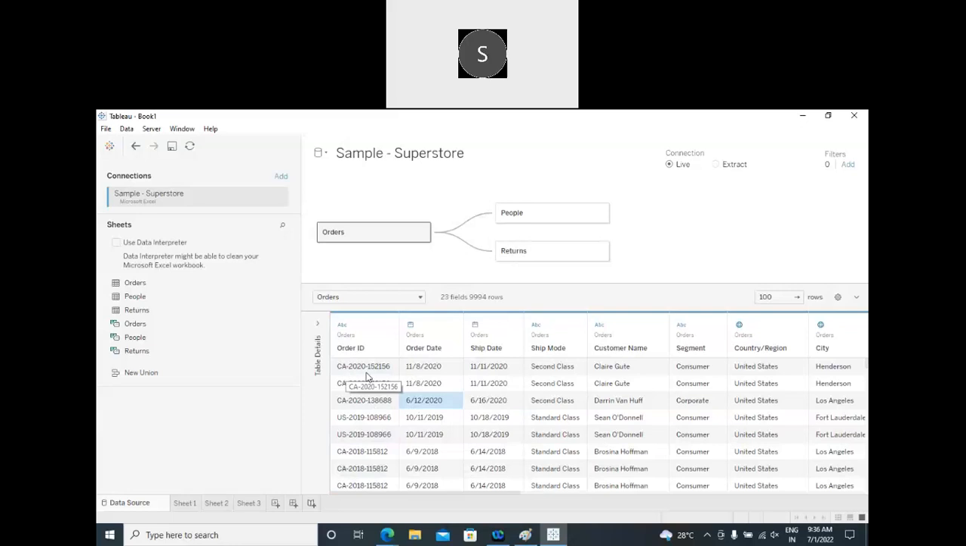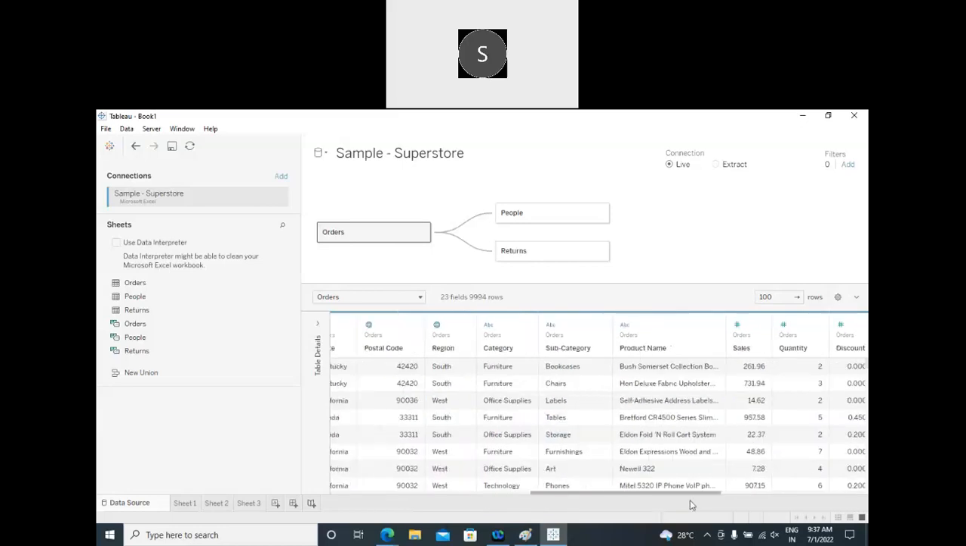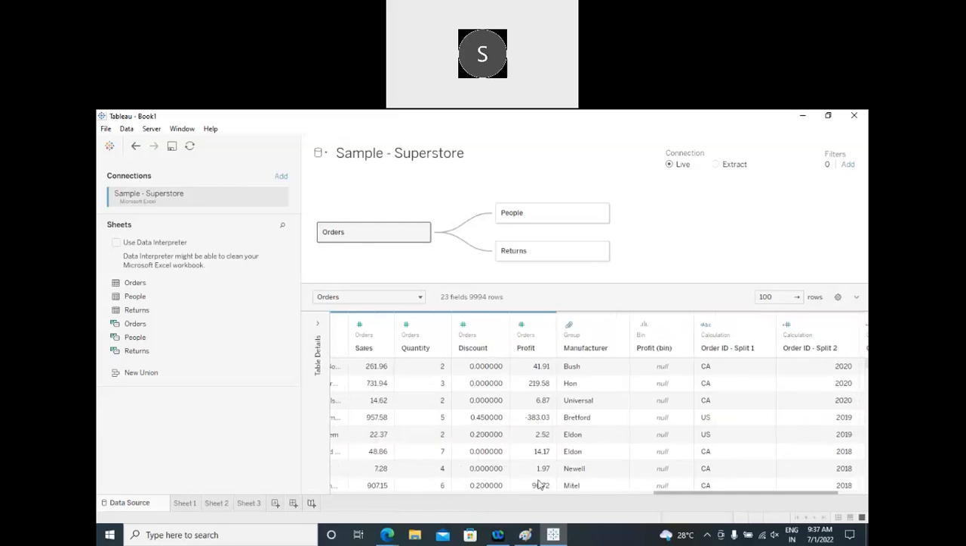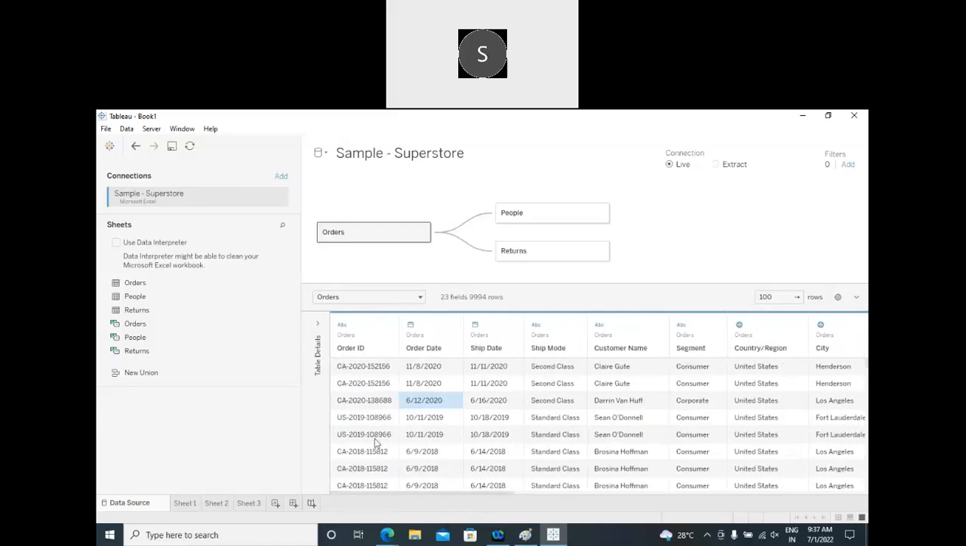The field can automatically split it by the slash. There is a slash, right? CA slash 2020 slash 15. We can call the slash the delimiter for this field. At the end of this window, you can find the three fields: order ID split 1, order ID split 2, order ID split 3. So it was split.